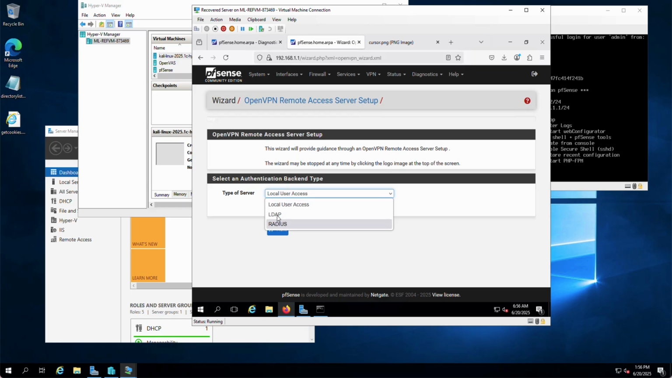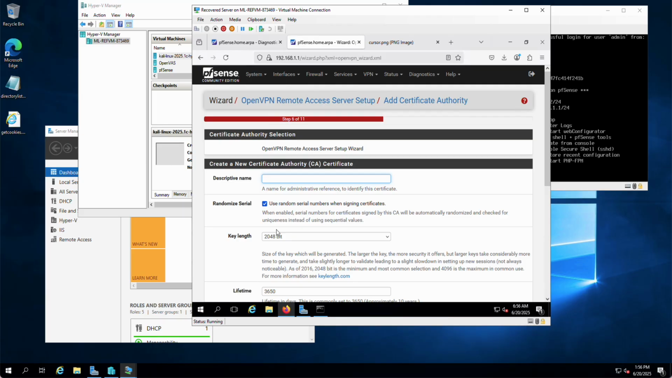The other options here are where I could have the user information stored on another server. That's cool if I'm, for example, in a Windows domain, I could have them log in using their Windows credentials. We are doing local user access. This is just a simple setup, but it totally works, and if you're doing this for your home network, that would be great. All right, I hit next.